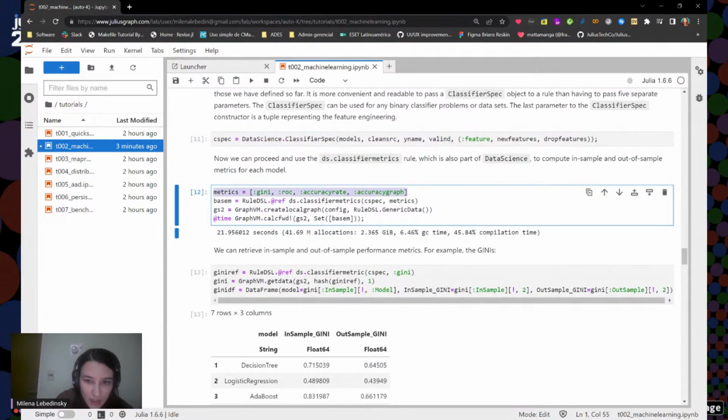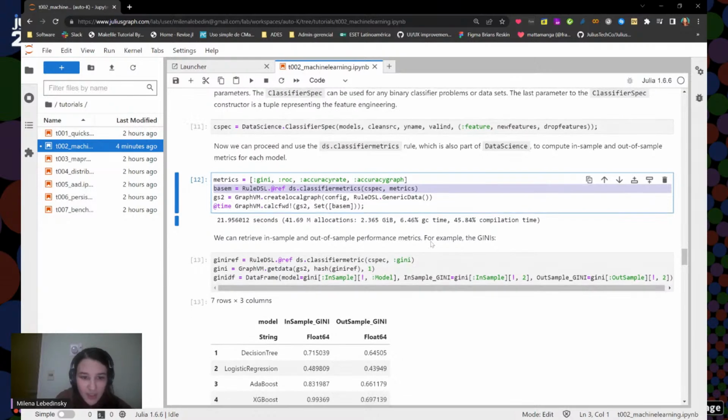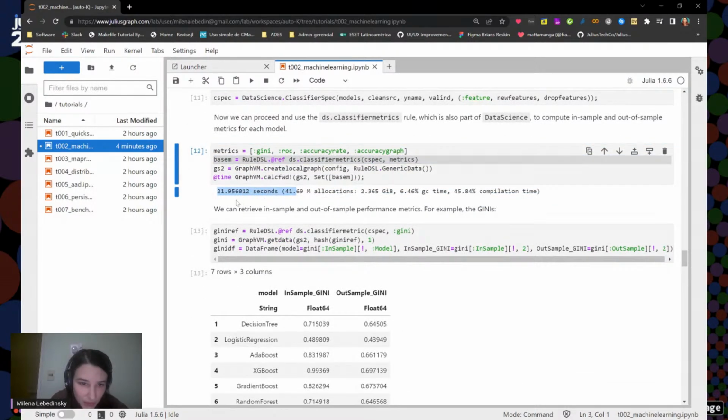Then here we define an array with the metrics that we'll be using and create a new node reference with the classifier metric higher order rule. This rule will take our classifier spec object with all of the information of the models and our problem. And then we'll compute a dependent node for each one of these metrics here. So we can compute the graph with this node that we declare as a final output, the classifier metric. And we see here that this is all the time that it took to train all of the models and calculate the performance.